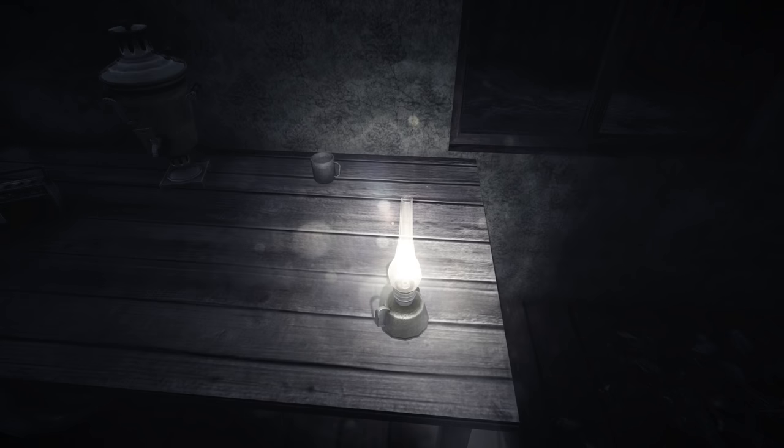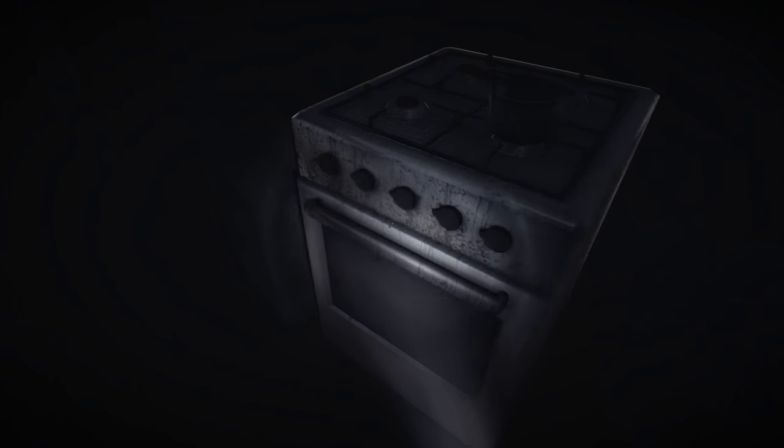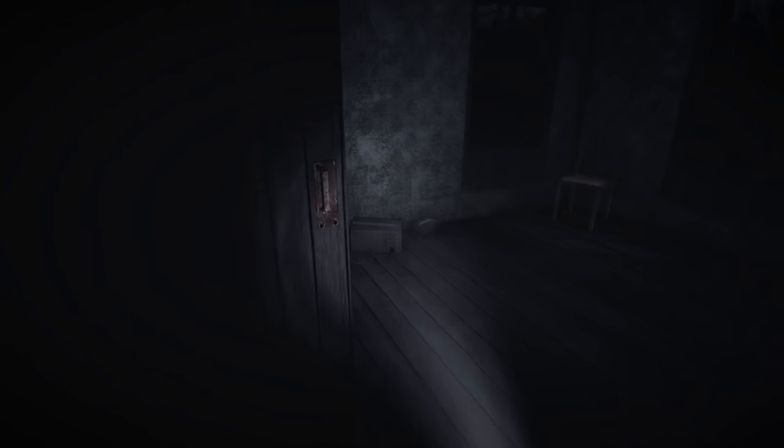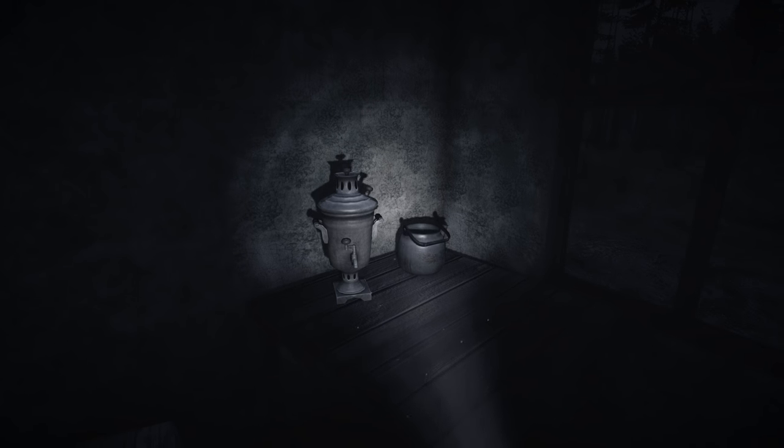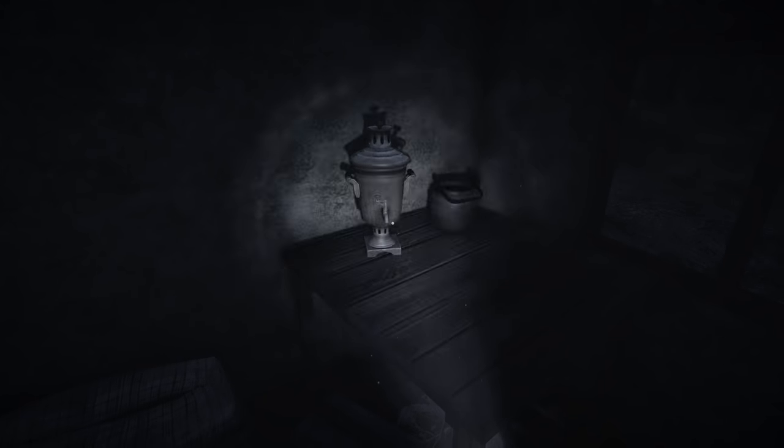Can't close it behind me. Okay. Not much light, but it's something. Wait, what is that? I haven't the faintest clue what that is.